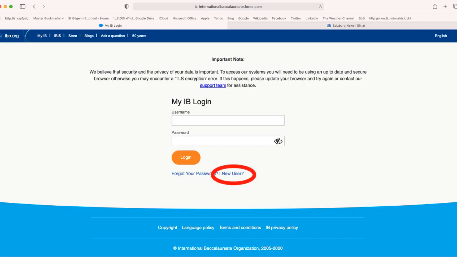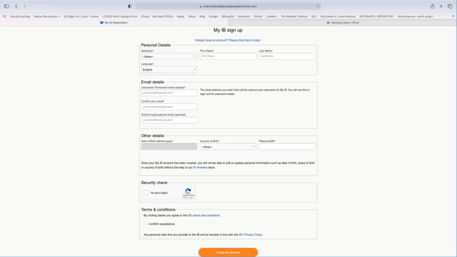If you are a new user, click on the highlighted area here for New User. If you are returning, sign in with username and password. If you've forgotten, you may email and request a reset password. If you are creating a new account, it will take you to this page.